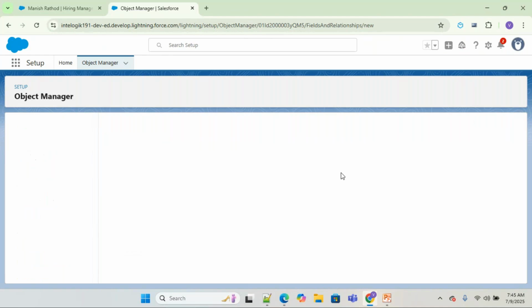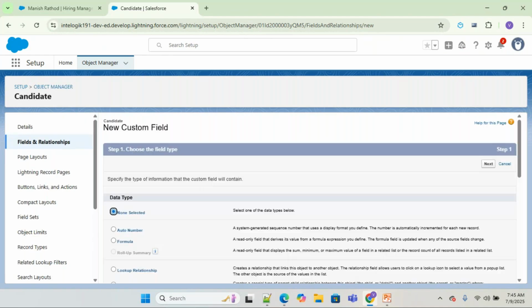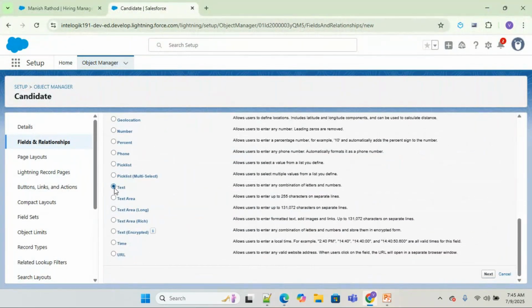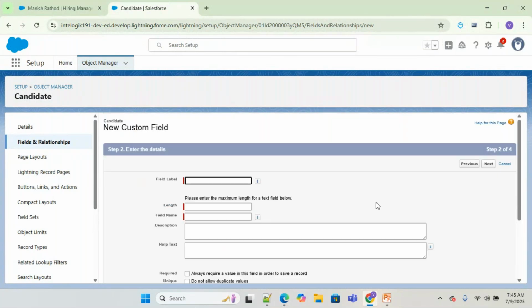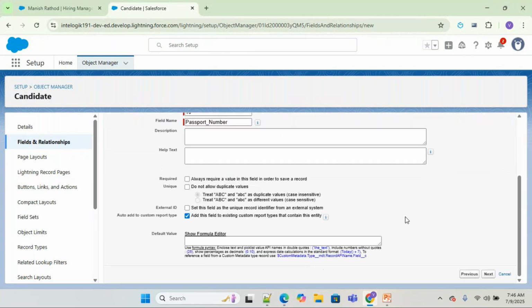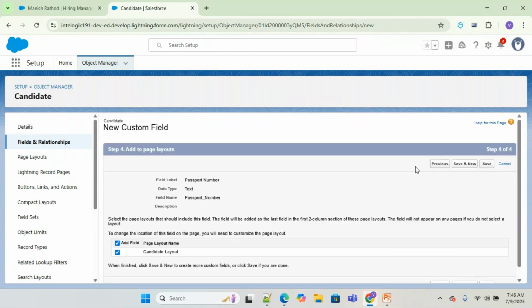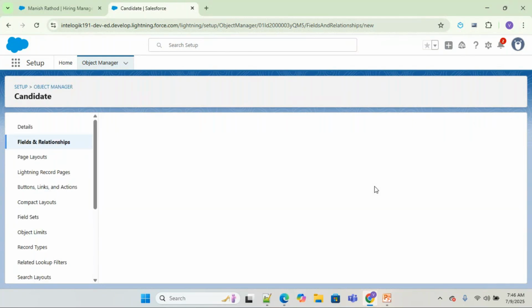And the next one that we are going to create is a passport number, text. Click on next. Go with this particular passport number. Though the length is 255 characters, you can still limit the number of characters that you are going to insert into the given field. We can do that, no worries. And click on save and new.